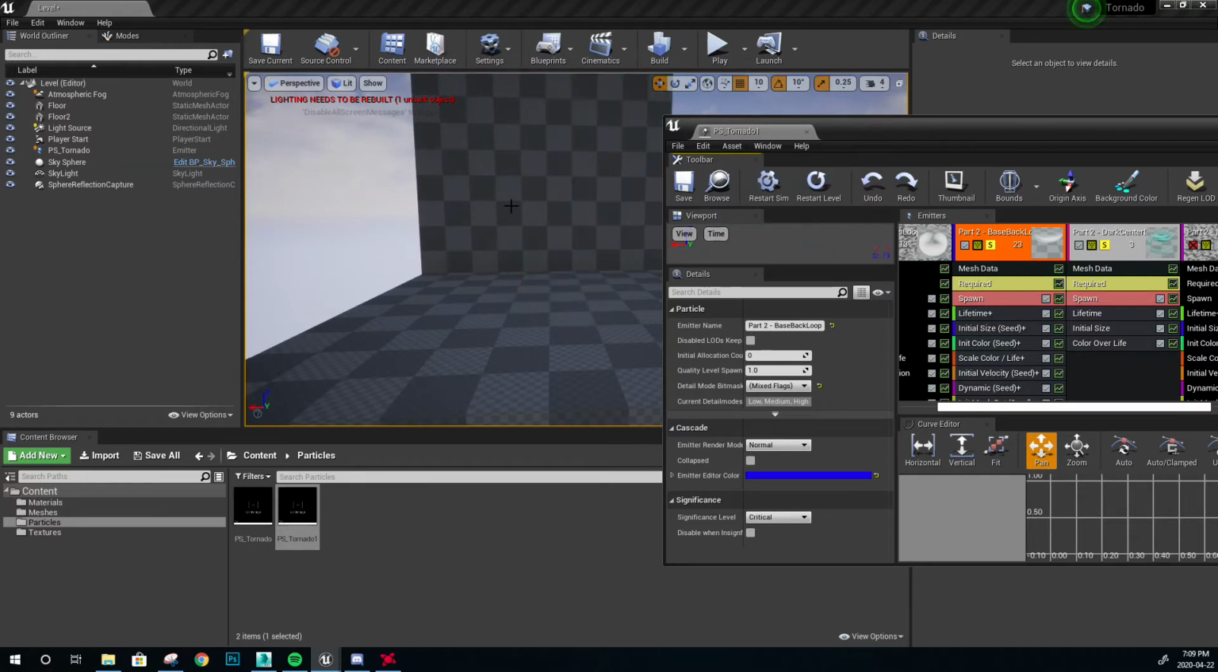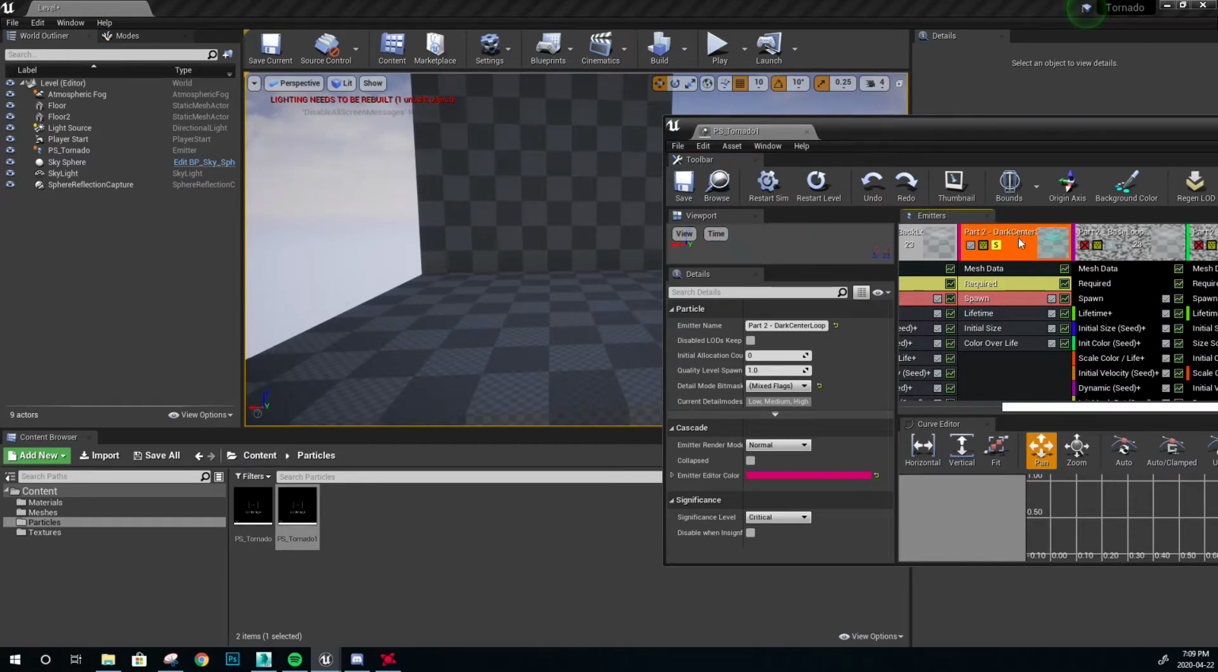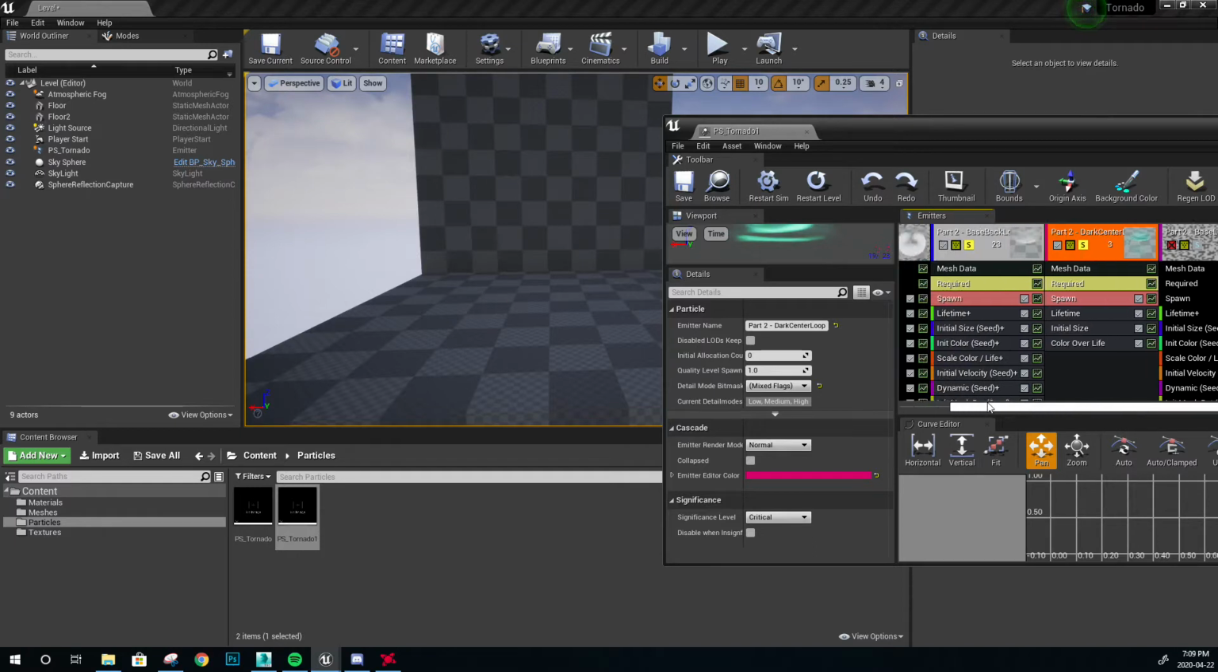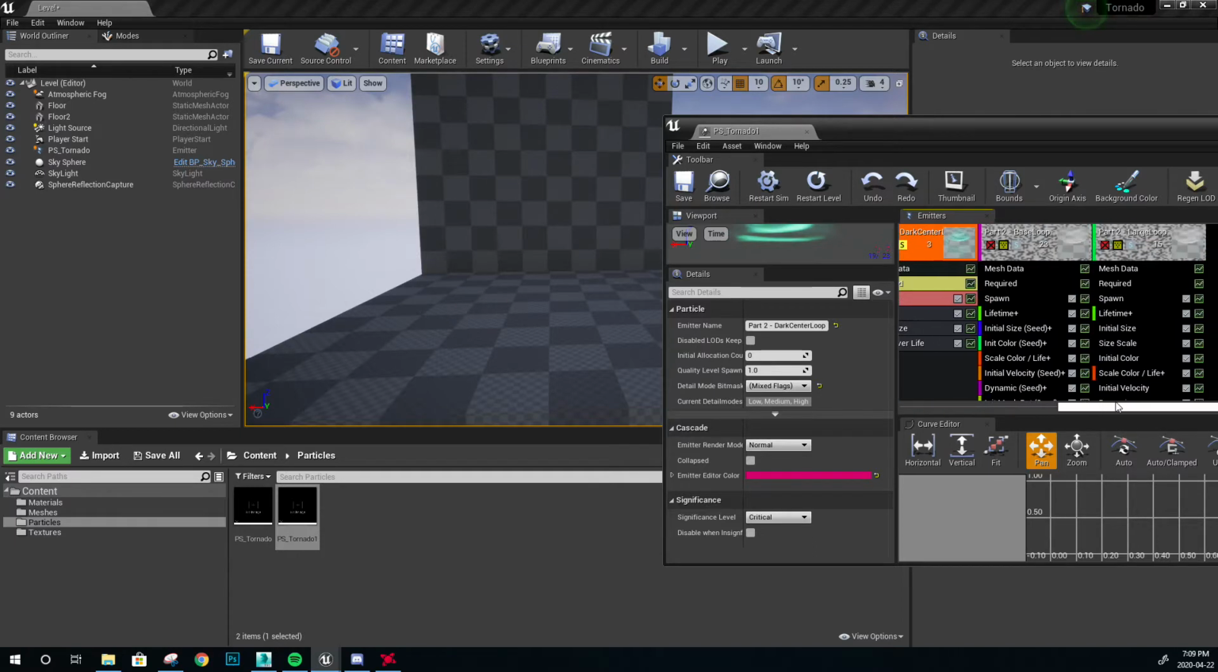Now, as you can see, it looks kind of wrong because those slashes, as you can see from the particle system over here, they're behind the, how did I call it, the dark center emitter, and this is why I created a second one that is always on top.